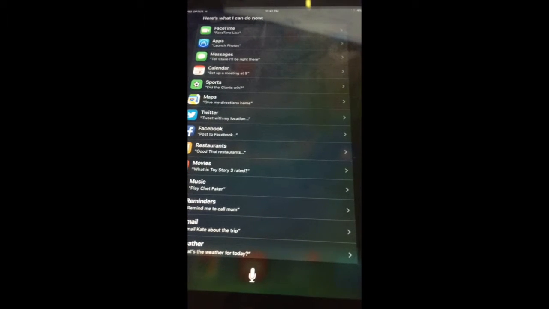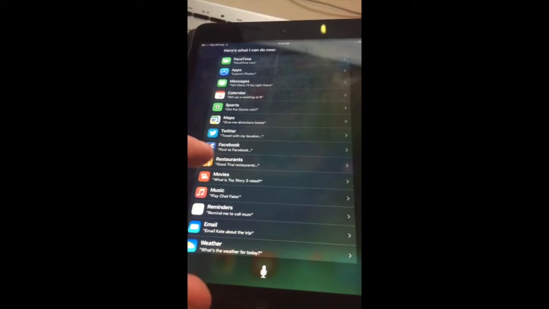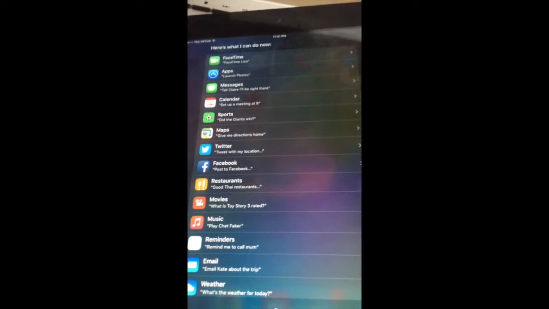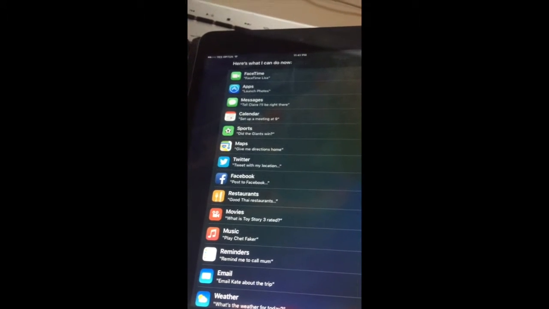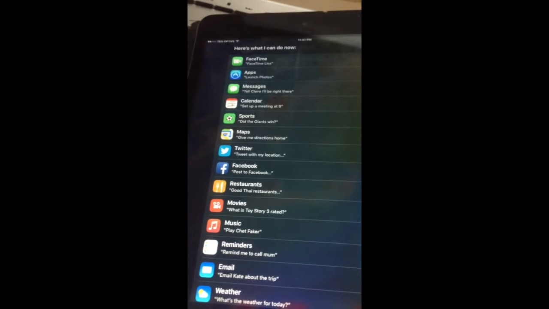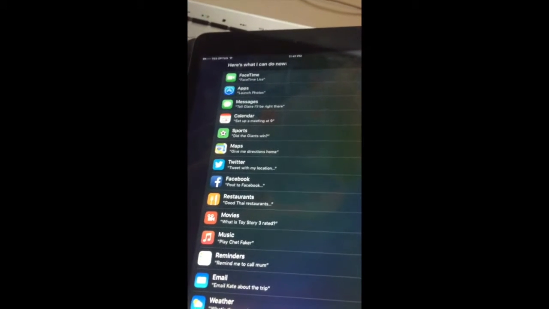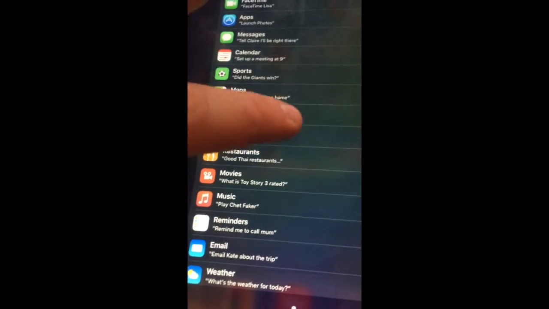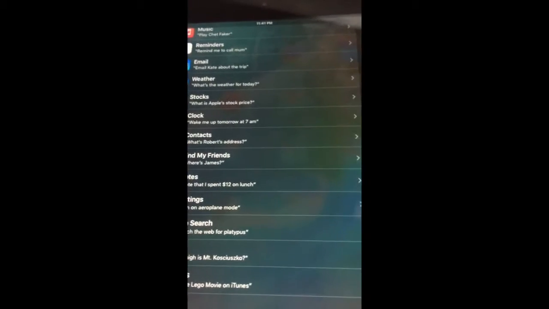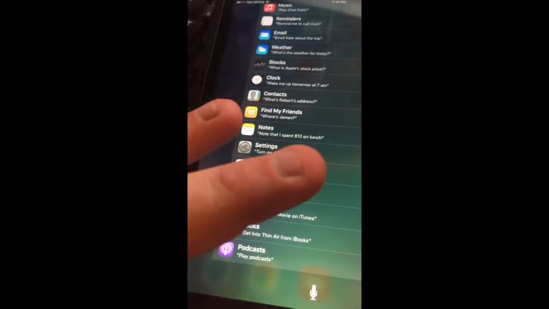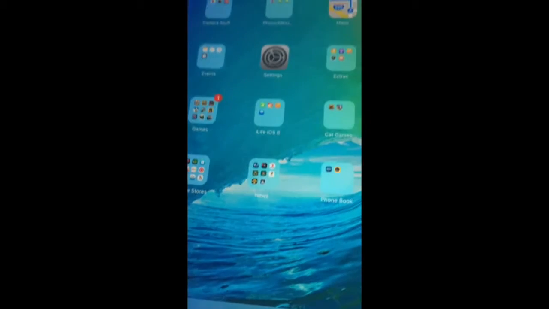Here's what I can do now. This is all the stuff she can do now. So she can FaceTime, launch photos, send a message, calendar, set up a meeting, get sports results, maps, Twitter, post a status to Facebook, restaurants, movies, music, reminders, email, weather, stocks, clock, calendar, Find My Friends, which is a new app that comes with iOS 9. You've got a Q&A, iTunes, and even Podcasts comes preloaded with iOS 9 too.